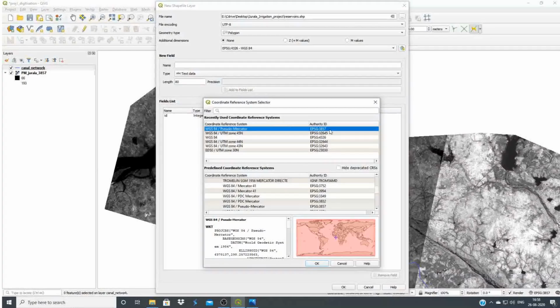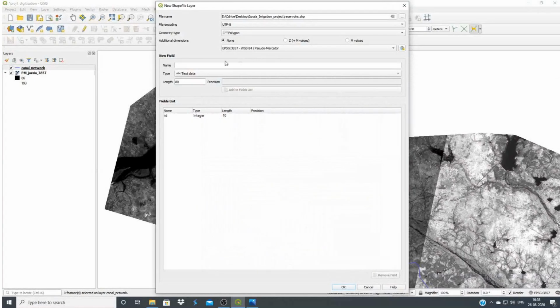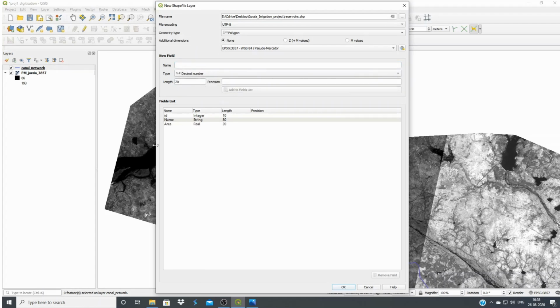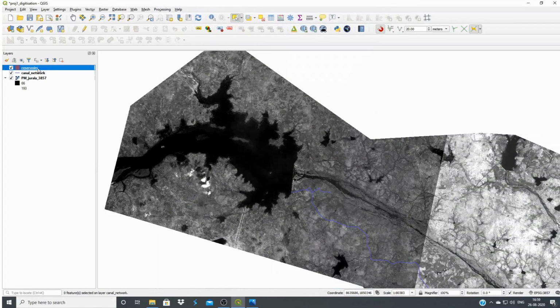You have to specify this, and you have to add a field like name of the reservoir, add to the list. Then area, it should be decimal, add to the list. Okay, so right now I will give only two field names. You can add more later on also. Then you can press OK. So the new layer is created.